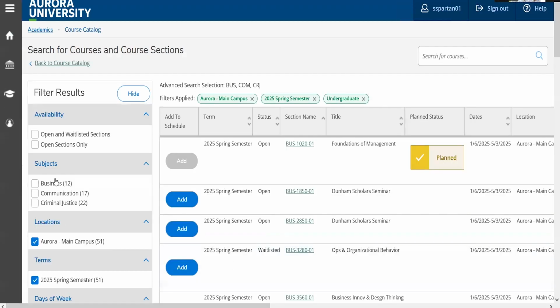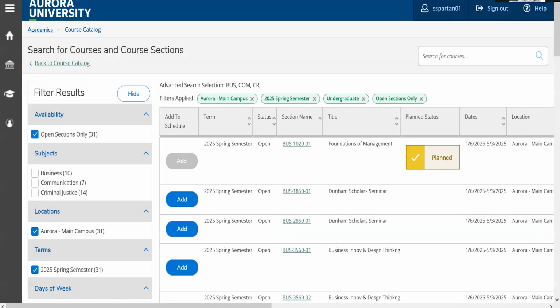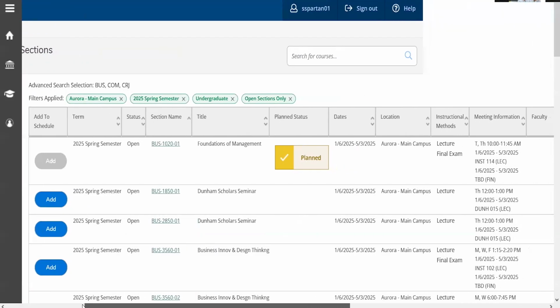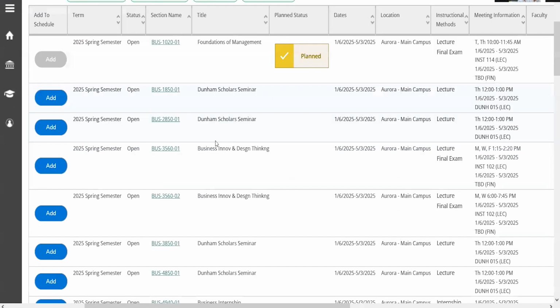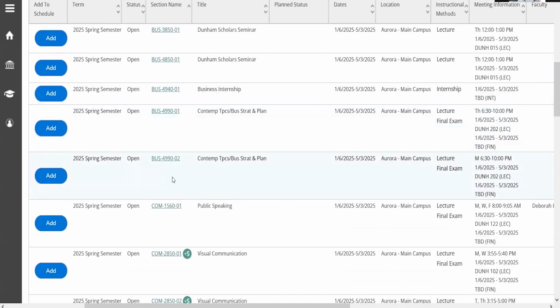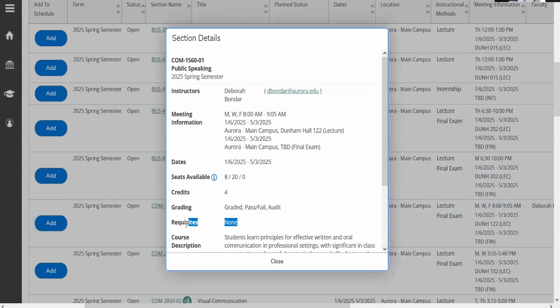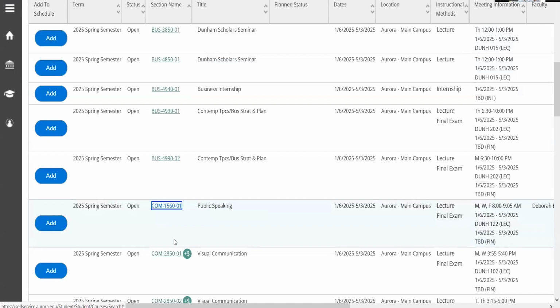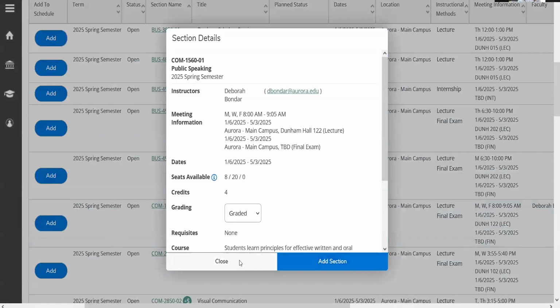Okay. Over on the left, you can still filter by open sections for these electives. And then it's going to give you all the results for that criteria. Okay, so for electives, it has to be a class you have prereqs for. In order to see the prereqs for a class, if Sammy was interested in public speaking, you would click on the course number and it would tell you if there was any requisite or prerequisite courses. So this one has none. So if Sammy's looking for an elective and he sees public speaking and the time works with his schedule, you can go ahead and add that one and then add section again.